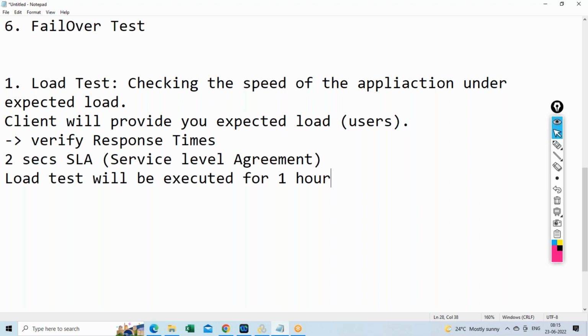Expected load means some number of users the client will provide, right? When those users are accessing the application, at that point of time we verify the response times and all those things. Load test will be executed for 1 hour. So this is about load test at a high level. Hope you guys understood. Load test is run for 1 hour to check the speed of the application, how the application is responding, how fast the pages are loading.